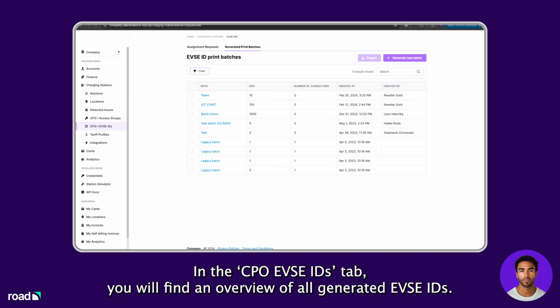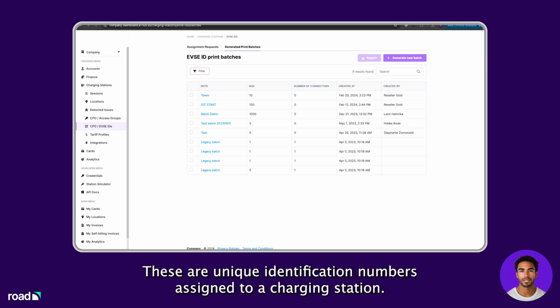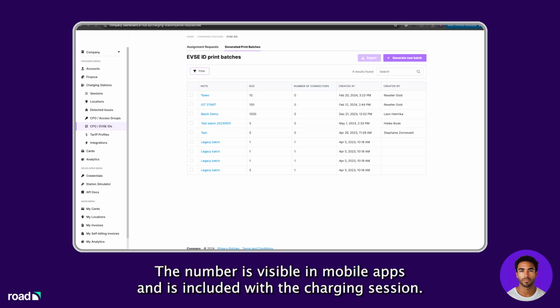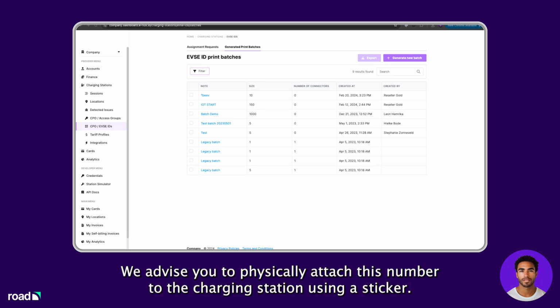In the CPO EVSE IDs tab, you will find an overview of all generated EVSE IDs. These are unique identification numbers assigned to a charging station. The number is visible in mobile apps and is included with the charging session. We advise you to physically attach this number to the charging station using a sticker.